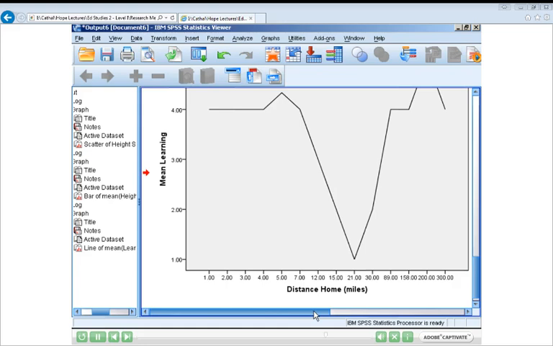So there's lots of ways you could interpret that data. It could mean, for example, that the people who are really interested in the course are the ones who are either willing to move close to the university, maybe live on campus or get a flat nearby, or the ones who are willing to commute large distances.